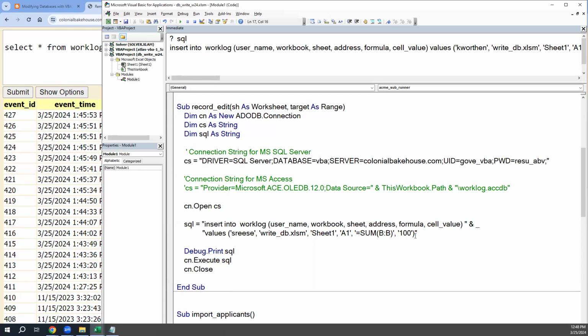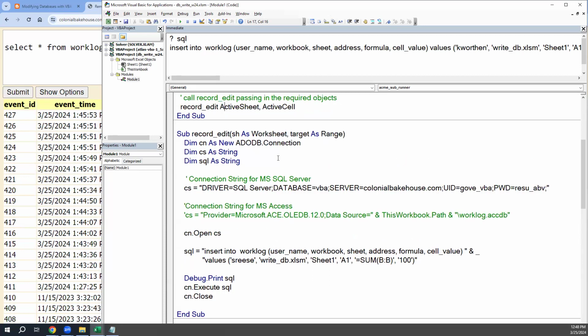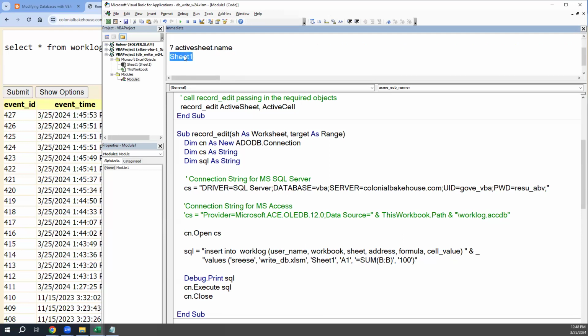But I would like to actually build this example out so that it does what we're after. So right now, what we're doing is we're passing in the active sheet and the active cell. So what I'd like to do is figure out how we can get that information. So from the active sheet, I think we can just ask for the name. Yeah, so that's sheet 1. That's the currently active sheet. So that active sheet is coming into this using the SH parameter.